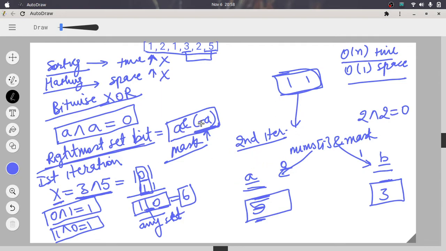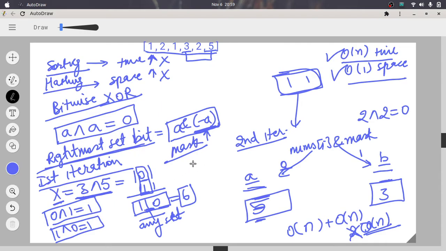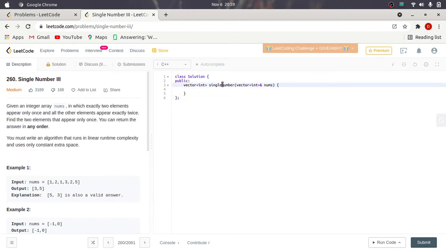So we have not used any extra data structure that depends on the input. So we can say that space complexity is constant, right? Space is constant, and we have used two iterations. One iteration takes big O of n time. So eventually it becomes 2 big O of n, and we can neglect this 2. We can say that this is linear time, right? So I hope you understood the approach. Now let us jump to the code and see how we're going to implement that.